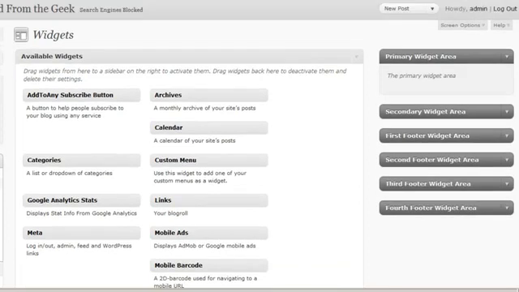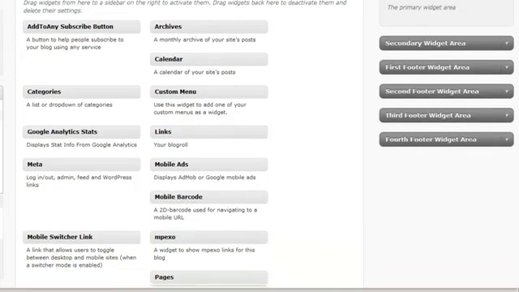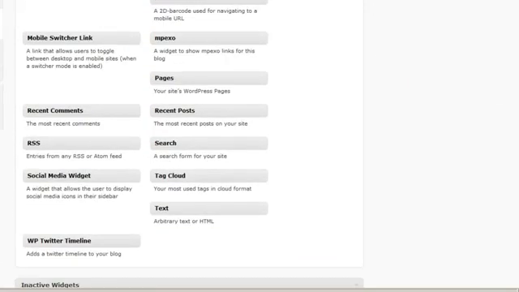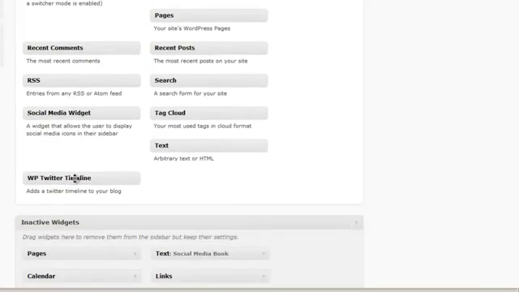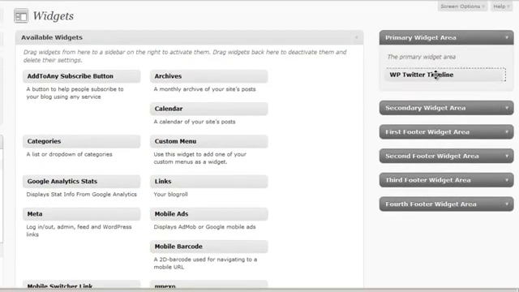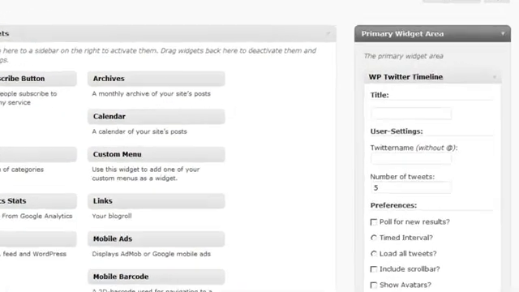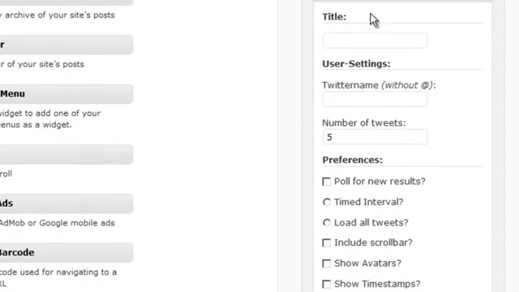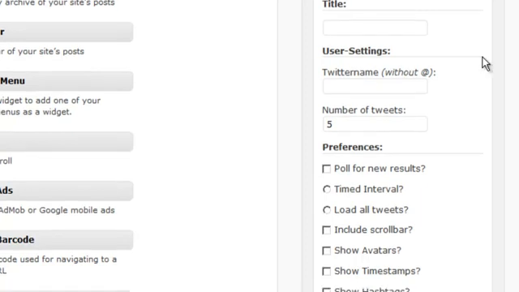So the way we would install a widget like this, or a plugin like this that is a widget, is that we would grab a hold of the widget that the plugin created for us, pull it into our primary or any of our widget areas, and then we'll want to fill out some of the options or settings for the plugin.